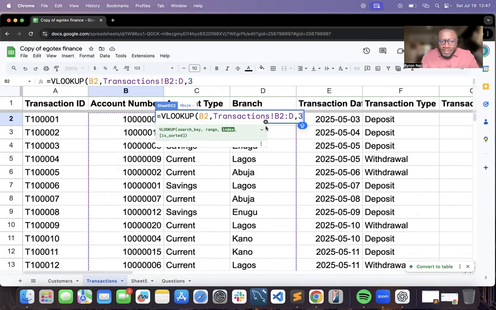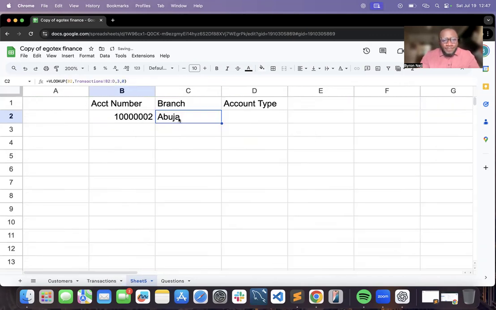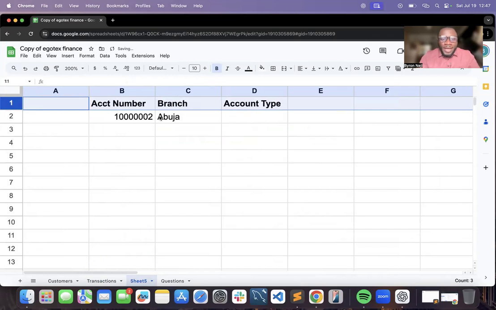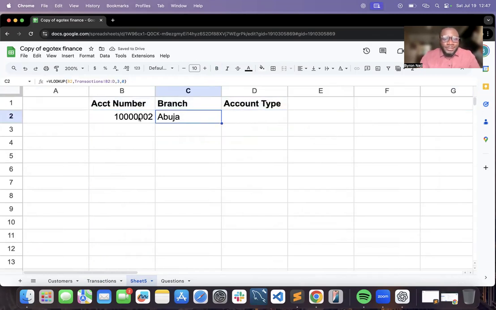Then there is another argument here which says is sorted. Most times, commonly we use 0 or false, meaning that the data is not arranged in ascending order, so don't give me results based on the ordering of the data. Just imagine that this data is not arranged. If I press my enter key, I have this. Let me make this bold. This tells me that this account number belongs to this branch.